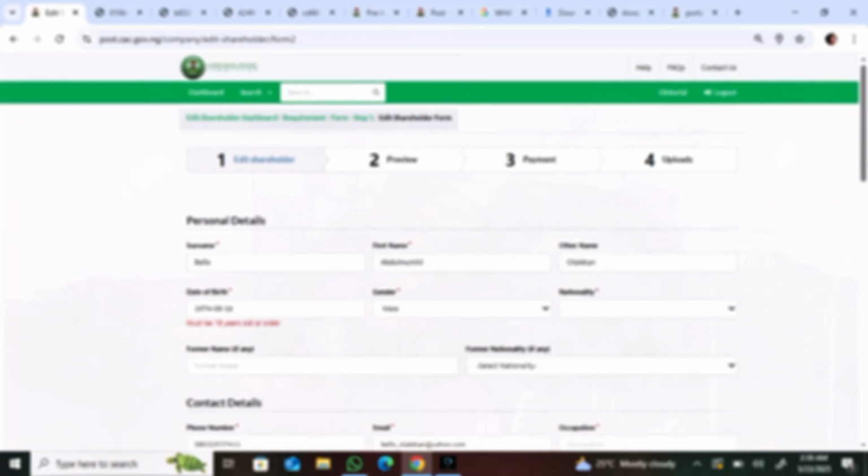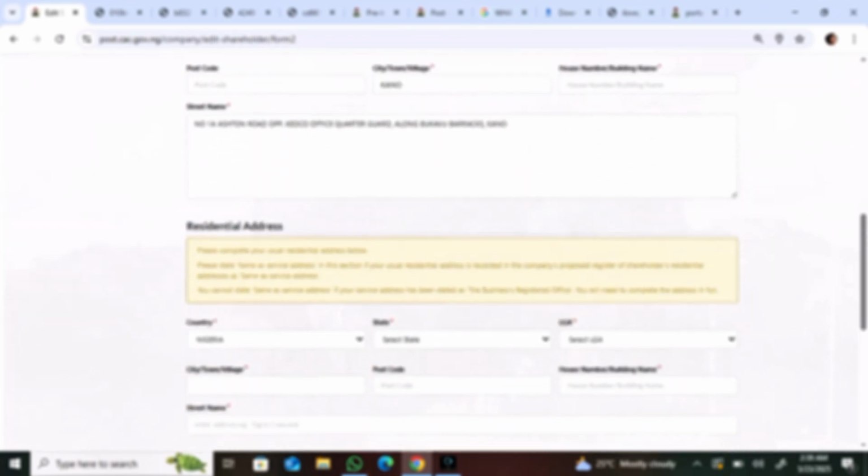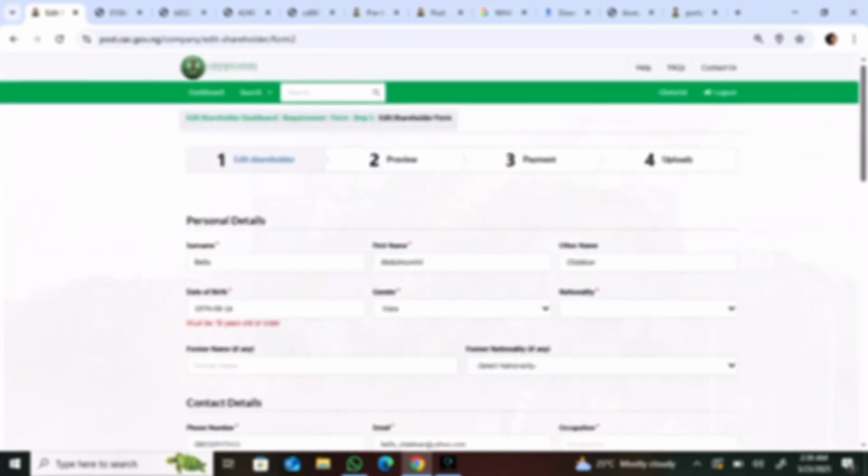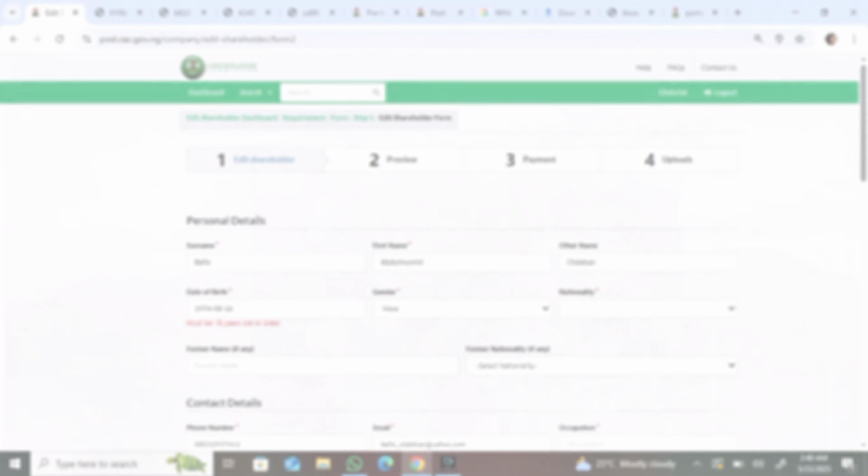So here it is. These are the details, every detail. You just go ahead and fill in whatsoever you want to change. So I will just go ahead and fill in these details, and then we are going to move over to the preview page, and then payment and document for approval.